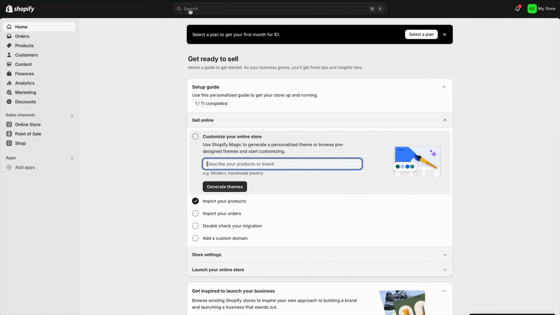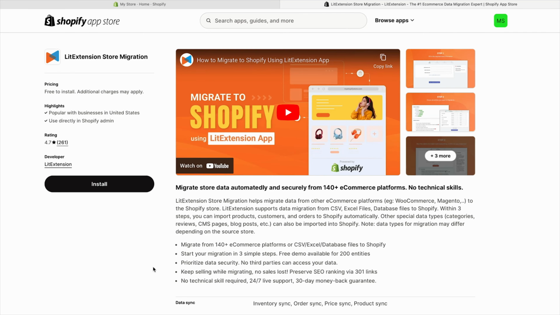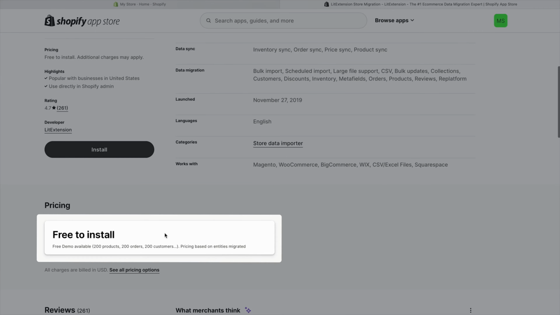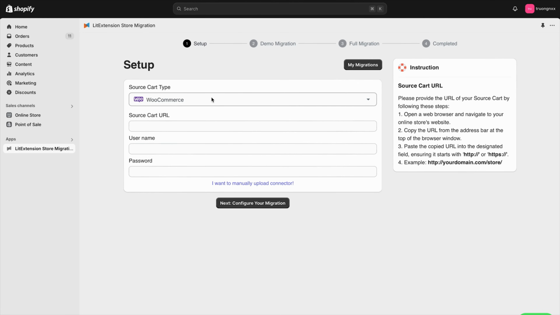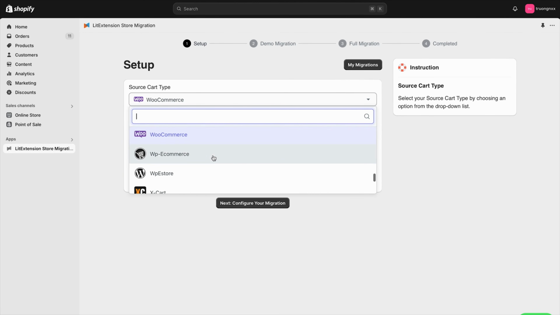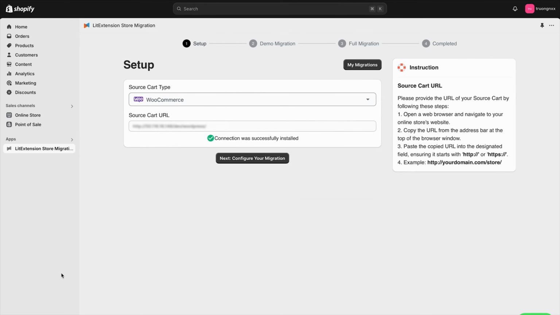First, find the LitExtension Store Migration app in the Shopify App Store and install it. It's completely free to install, so no worries there. Once installed, open the app and choose the platform you're migrating from. LitExtension supports a ton of platforms, so you're likely covered. Choose your source platform and follow the simple steps.